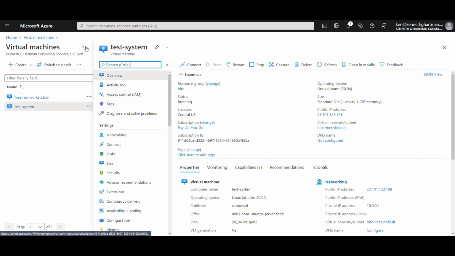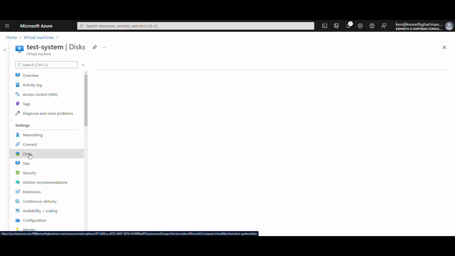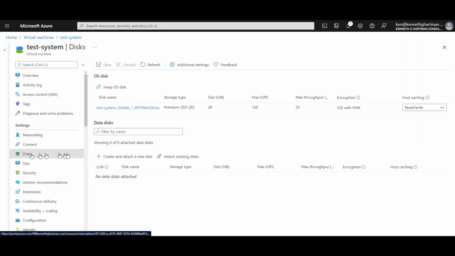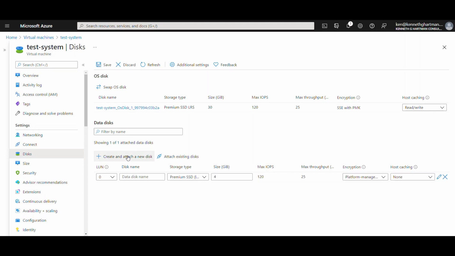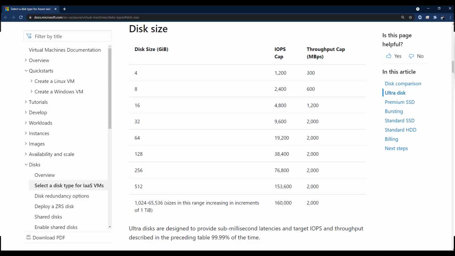Back in the Azure portal, while viewing the test system virtual machine, click on the disks in the left-hand navigation menu. In the page that loads, click the Create and Attach a New Data Disk button in the middle of the screen. Name the new disk Data and set the size to 4 GB. Then click Save. Although this page will allow you to provision a disk of any size, you can only make a disk from a snapshot that matches one of the sizes listed on this web page.